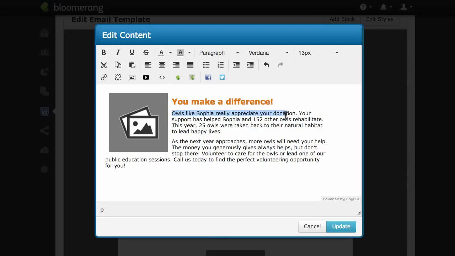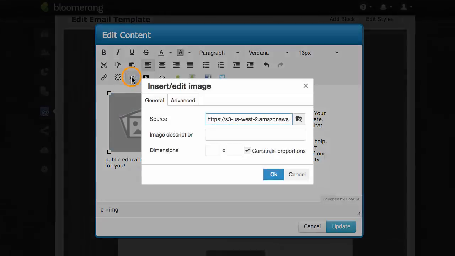Change the formatting. Notice that the formatting can be different from the styles you set using the Edit Styles button. To add an image, click where you want the image to appear. Then click Insert Edit Image. To replace an image holder, click the placeholder and then Insert Edit Image.